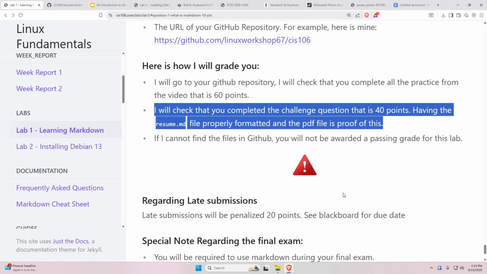And that's about it. If I cannot find your GitHub repository, but I have a PDF file, you are going to be awarded, well, effort grade. Because if I don't get everything that I mentioned over here in your submission, I cannot give you the necessary points.